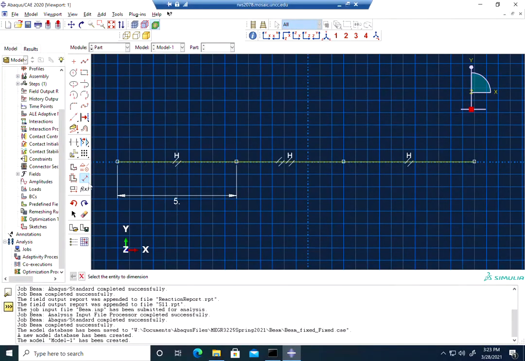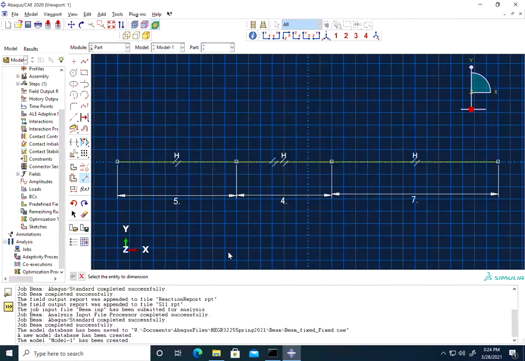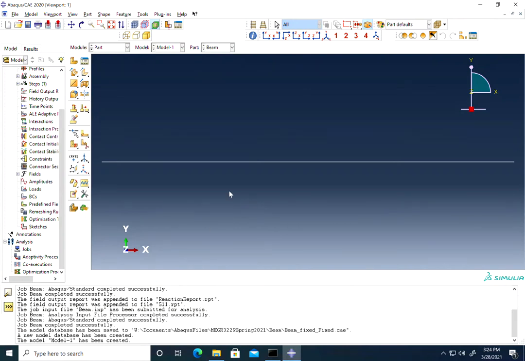So we're going to do the same thing. Click on add dimensions, select the second segment, and we're going to put 4 here, and the last piece is 7 meters. So we define 7 meters for the last piece. So this is the geometry of the beam. Click on done, and that's it.